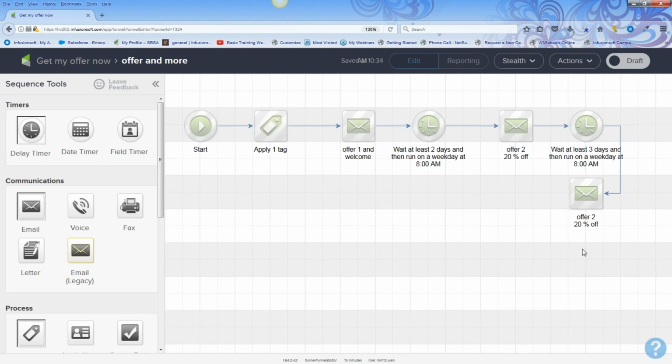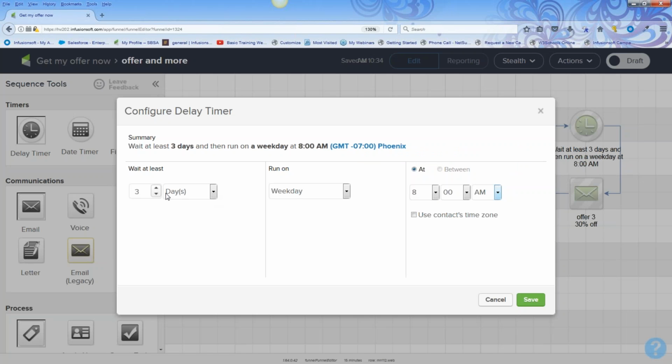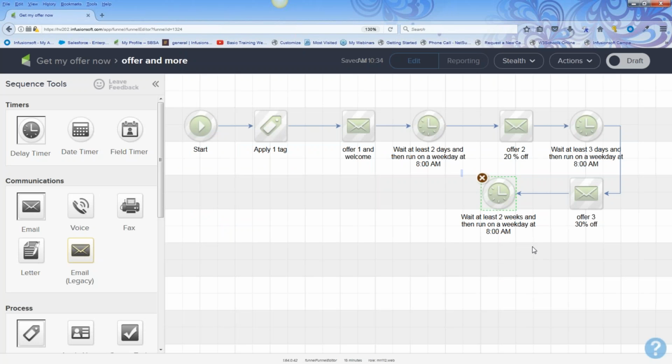So now I better change the title, offer 3. This time I'm going to give them 30% off. And I'm going to put one last timer in there. I'm going to set that timer for 2 weeks. So that anyone that gets here is in a holding tank.